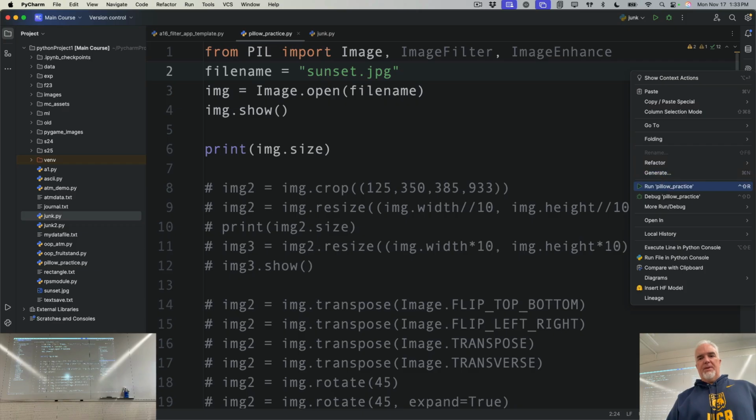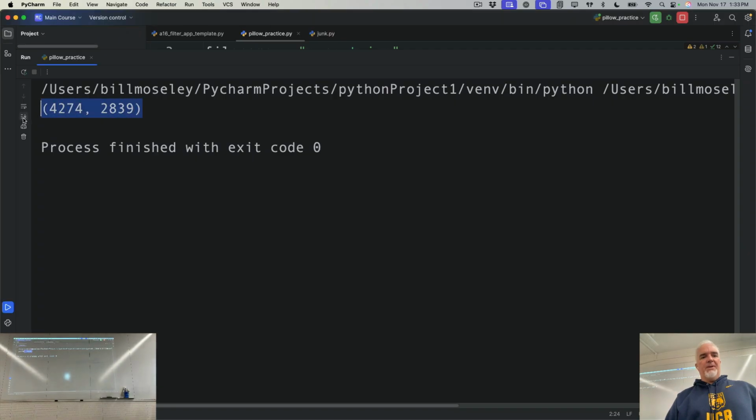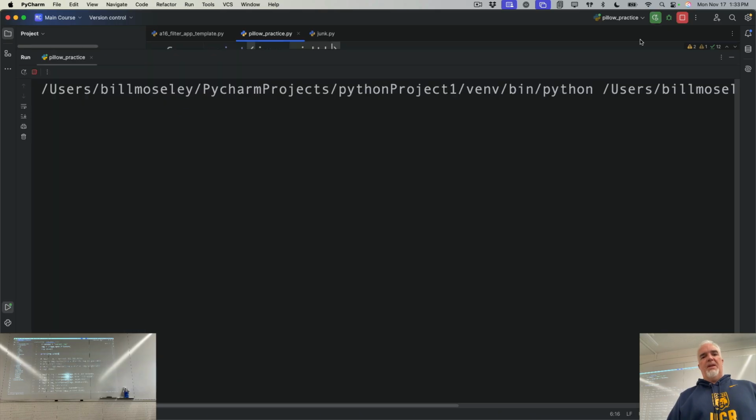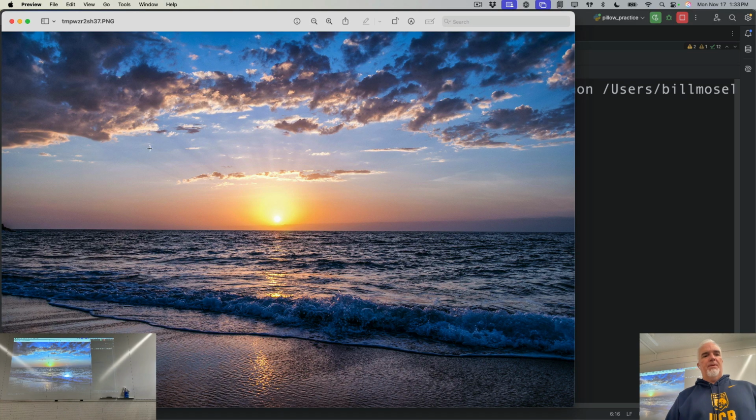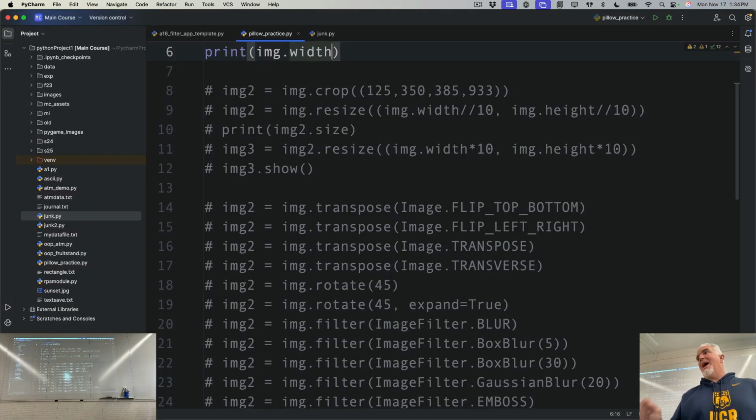So when I run this, now it's going to show the image, and it's also going to tell me the image size, which is 4,274 pixels across, 2,839 up and down. So I can also do image.width if I want. If I don't want to deal with a tuple, I can just say image.width. I can find out how many pixels wide it is. Okay, so there's my pixels wide.